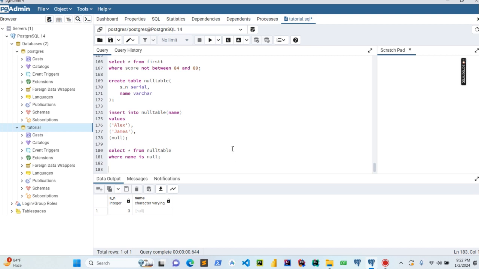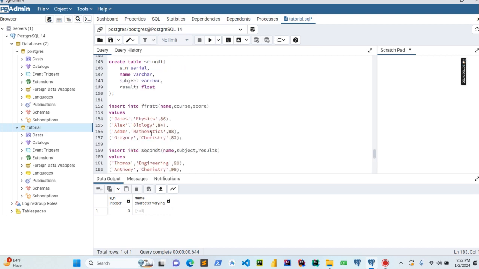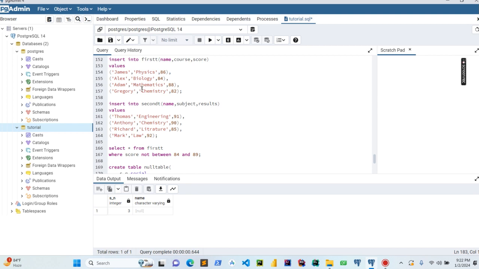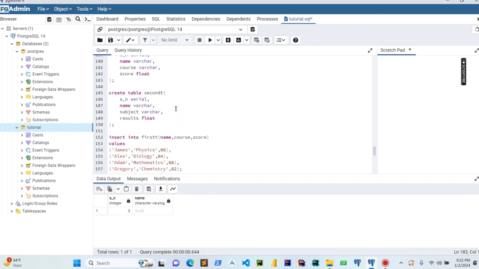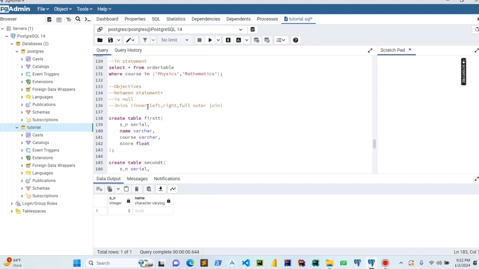Now we have different types of joins. Let's say we're trying to extract data that both tables have in common alone. For example, I'm trying to extract chemistry, that is these two rows from this table, based on this column, course and subject. So the first topic under joins is inner join. Inner join allows us to combine two tables together based on shared values, or values that are similar with each other.